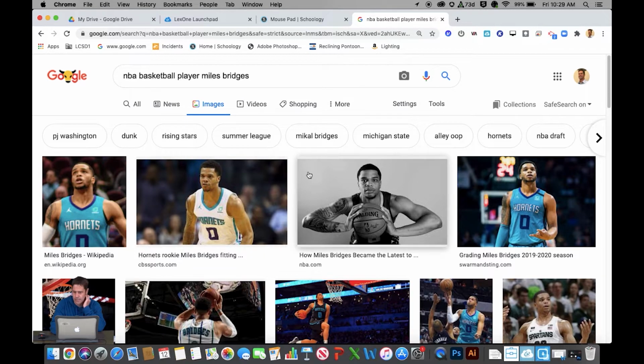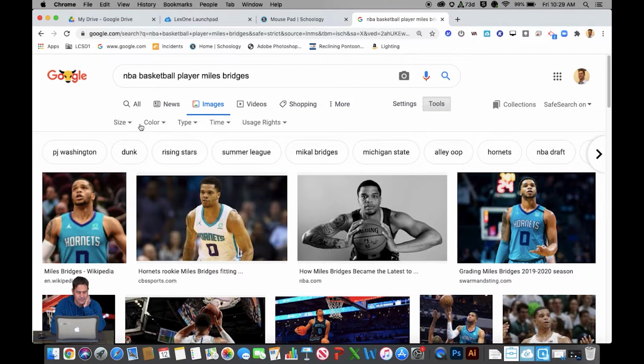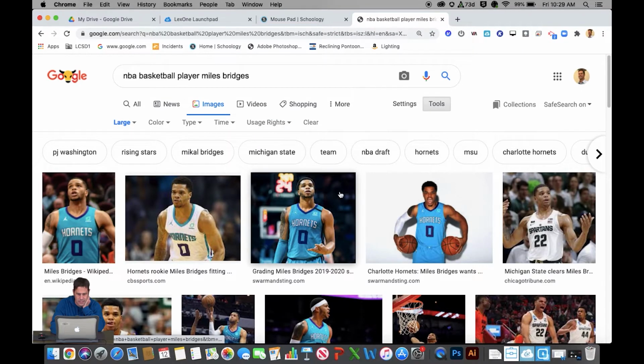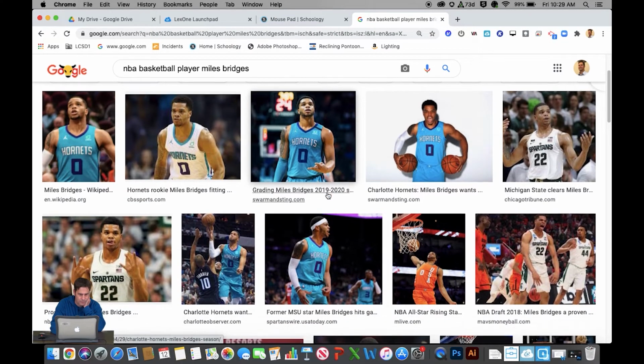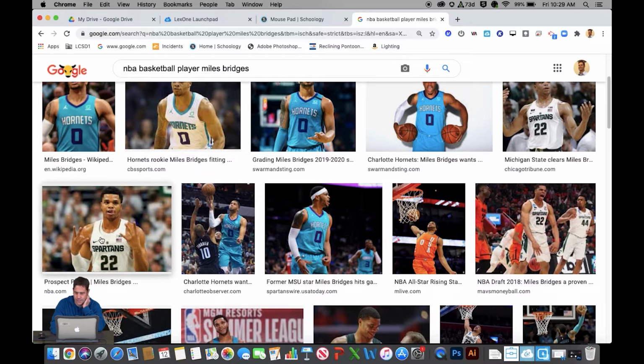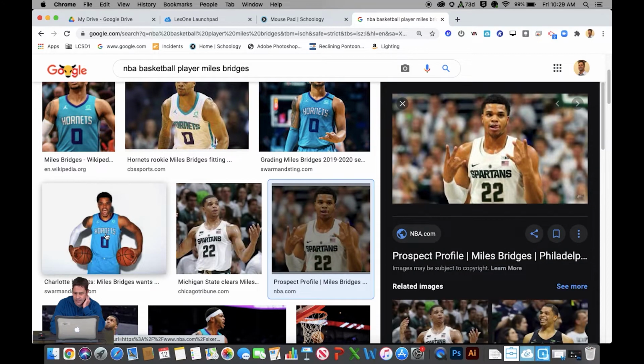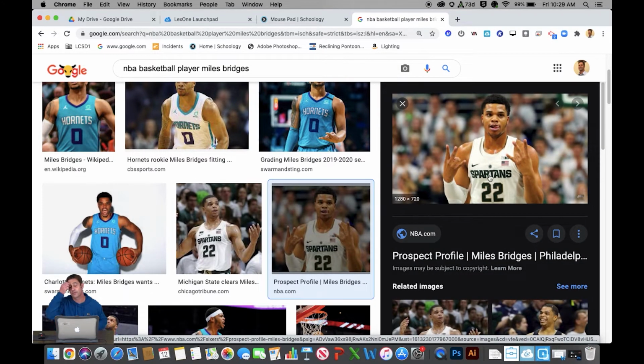And let me get a good image of Miles Bridges. I'm going to filter this so I have a little higher quality image. So I'm going to go by size, large, and let's get a good one. We'll go back in the day when he was at Michigan State. I like that one.